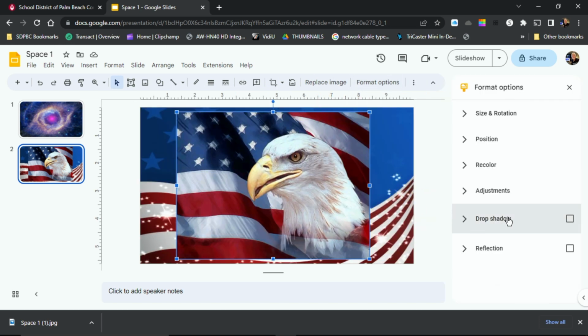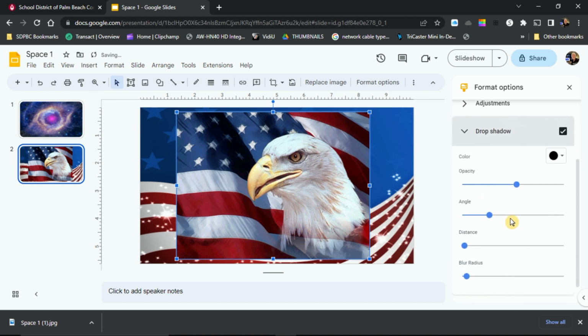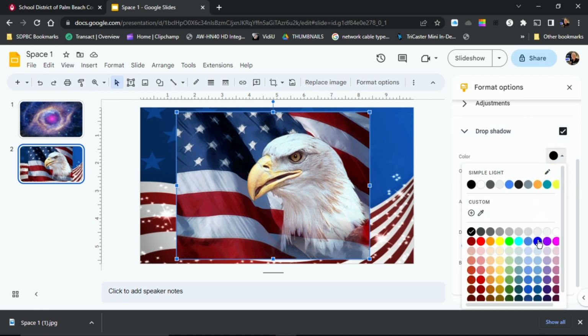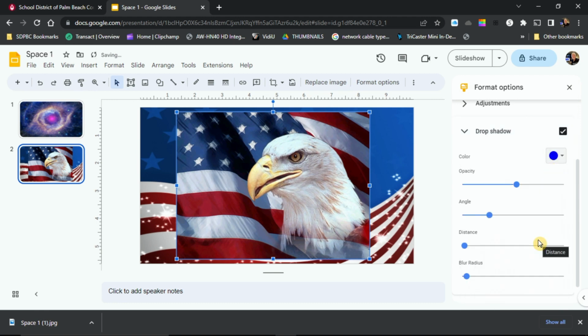Now, if you look down here, there's the ability to do a drop shadow. So I'm going to click on Drop Shadow. I'm going to pick a color, and I'll probably pick a dark blue, I guess. And then here's what I can do. I can adjust the opacity, the angle, the distance. I'm going to make some little distance so I can actually see it.